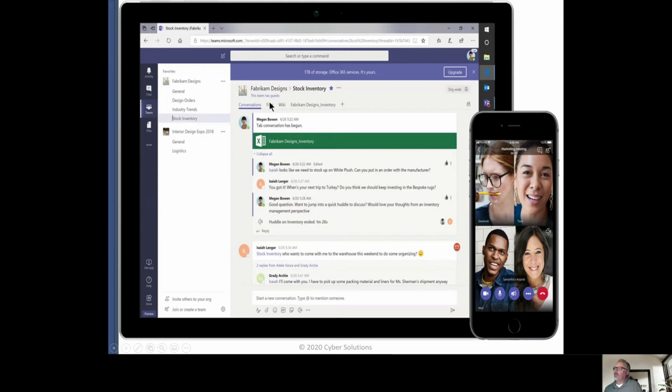The next tab over is files, so you can share files, and they're stored here in the Teams deployment, and we'll get into that a little bit later. Then there's the wiki and the Fabrikam Excel tab. Those are items that you can add on the fly. By default, the conversations and the files tabs are created, and these other items you can create on the fly. So hopefully that makes some sense.